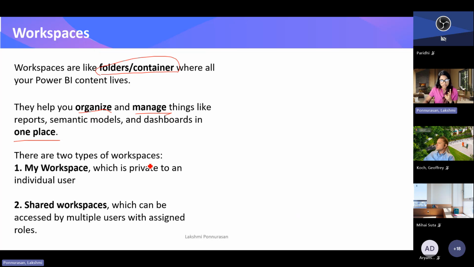Next, there are two types of workspaces. One is called My Workspace, which by default everyone has, and it is private to an individual user. I can see my workspace, Sarah can see her workspace. No one else can do that. Then there are shared workspaces. Basically, I create a new workspace and I share it with everyone in this call. That's going to be a shared workspace.